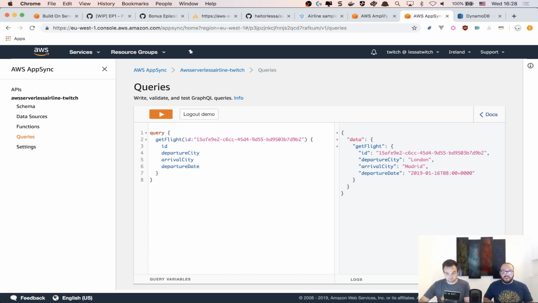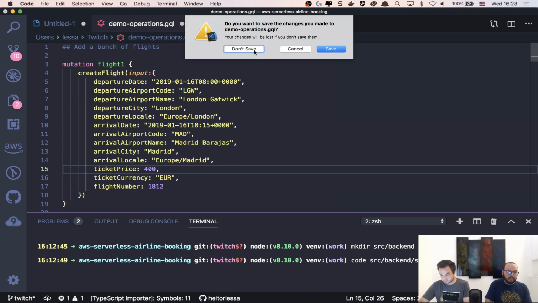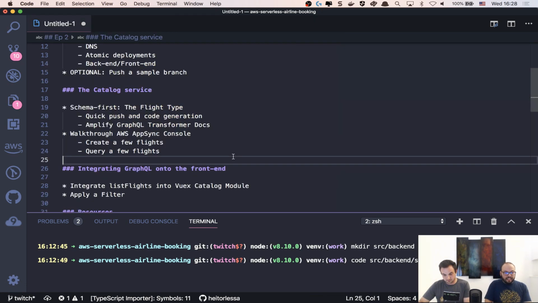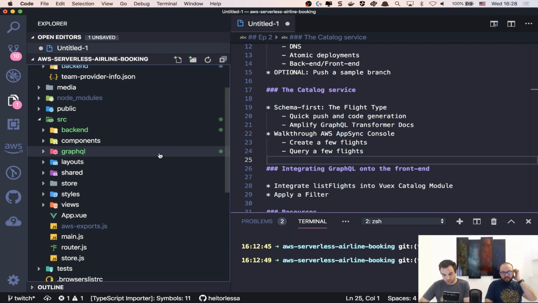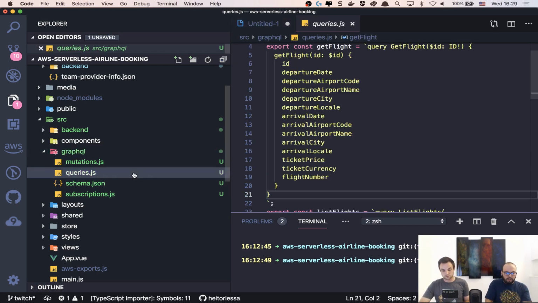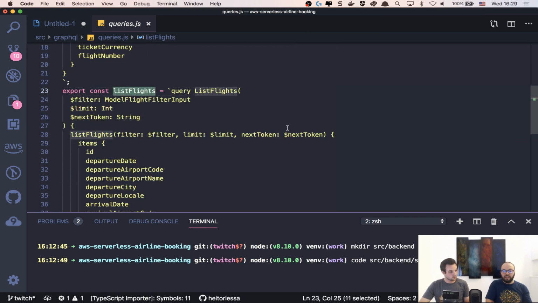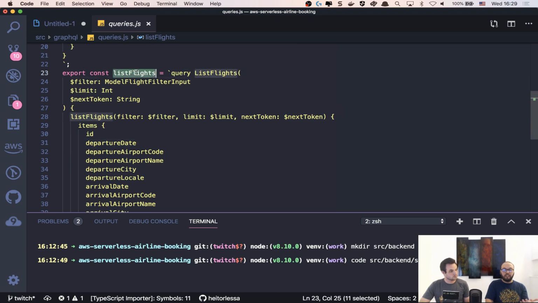Okay, now is the part that's interesting. Now we need to actually go back and integrate that into the front end. How do we do this? So let's go back to our IDE in here. First things first, all the mutations and queries are here. We need to list all the flights so we can build that particular view, all my flights are there. So what we care about is something called list flights, which is what we already tried. We don't need to make any changes in there.